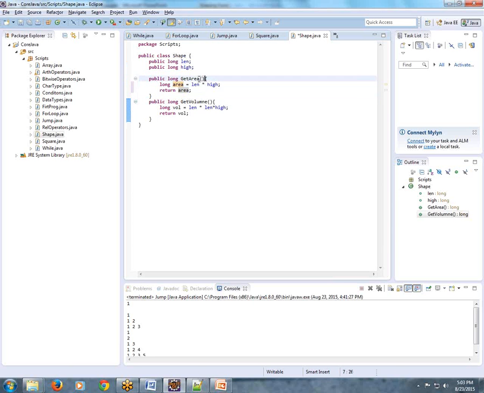Understand? Inside this method this variable is defined, so it will be available only within this method. It cannot be accessed or used outside of this method. That's why it is called a local variable. In the same way, the volume variable is defined inside the getVolume method and can be used only within this method. It is called a local variable.